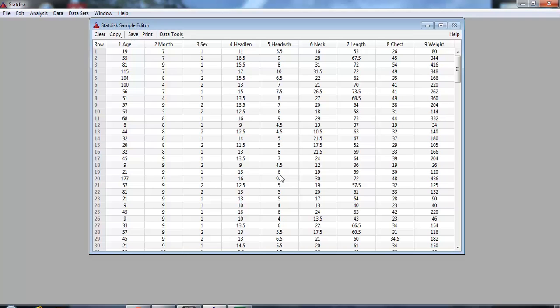Hi, several of you have asked about the use of Statdisk. I do have some help files that you can print that are loaded into your document sharing, but I'm also going to do a quick video here to help you for Chapter 12.